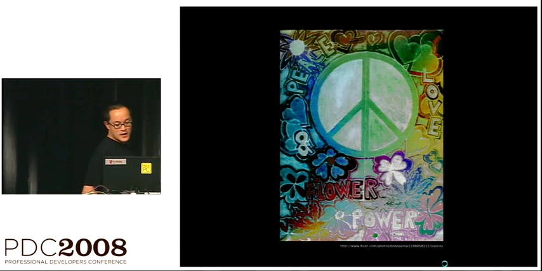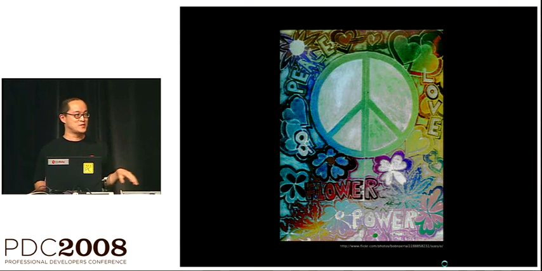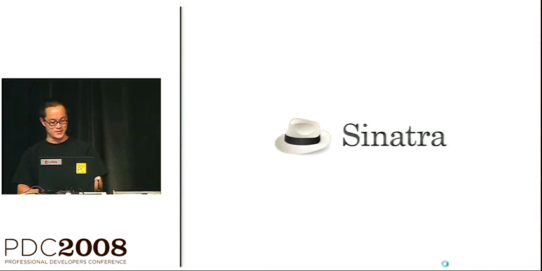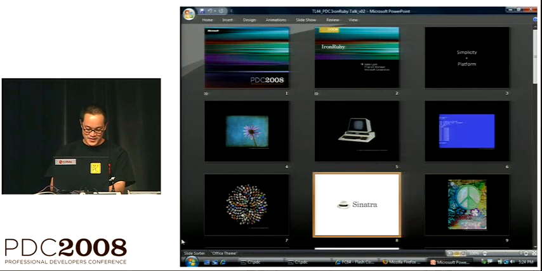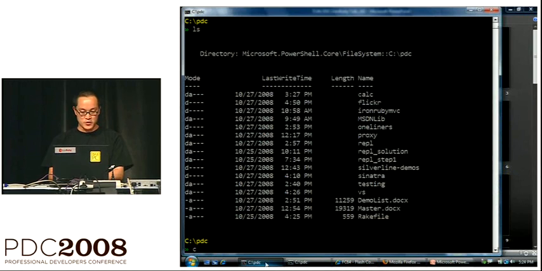And then finally, before we get there, there are going to be a bunch of these little hippie moments sprinkled in. So let's get back to the demos. The first thing I want to show you is Flickr.